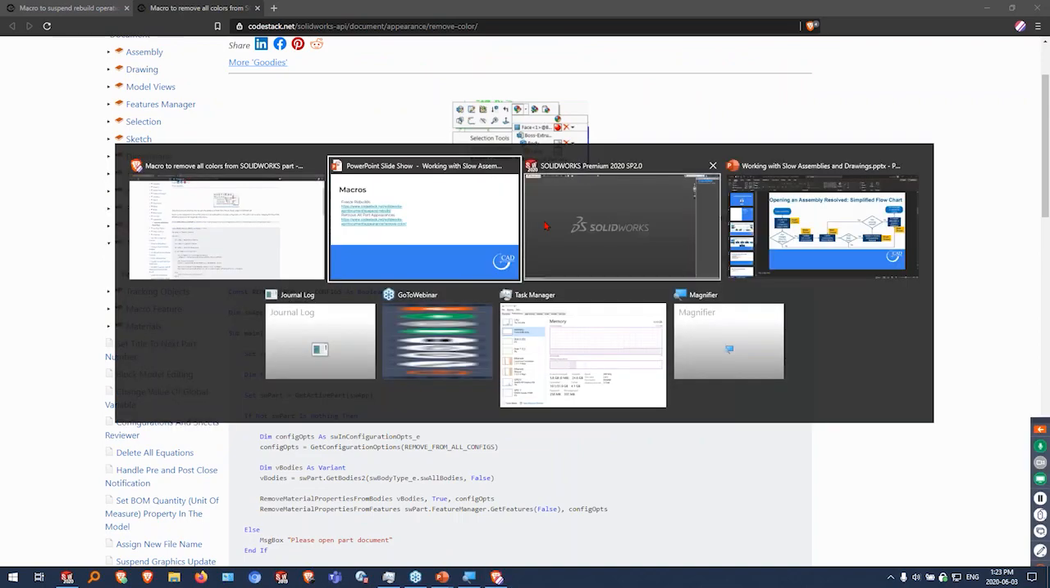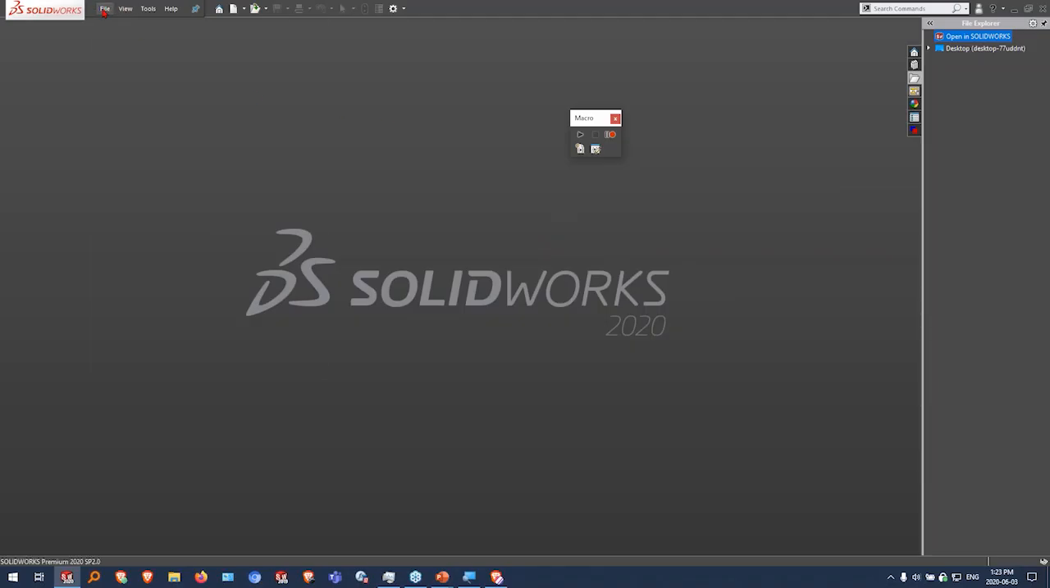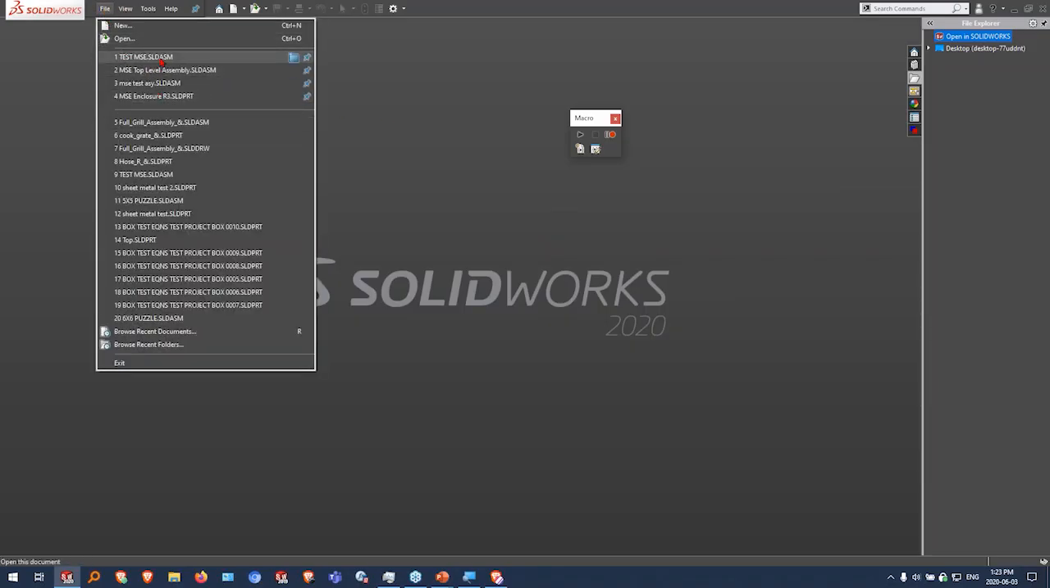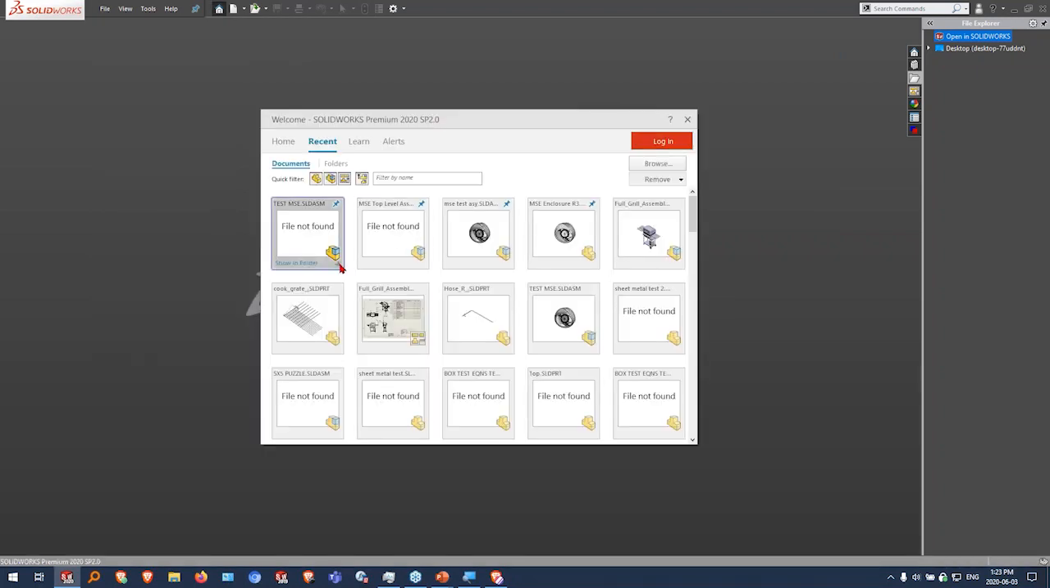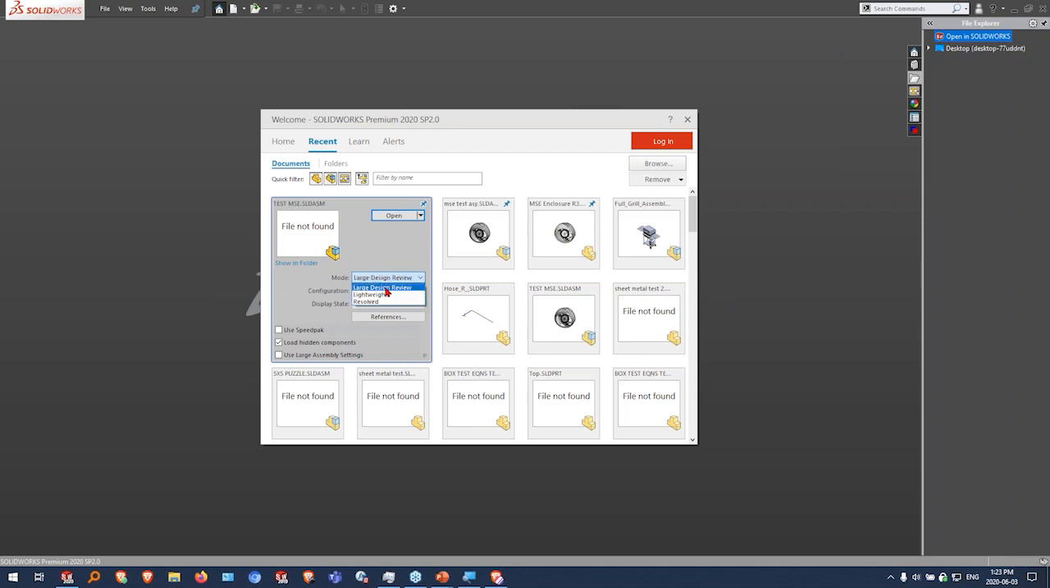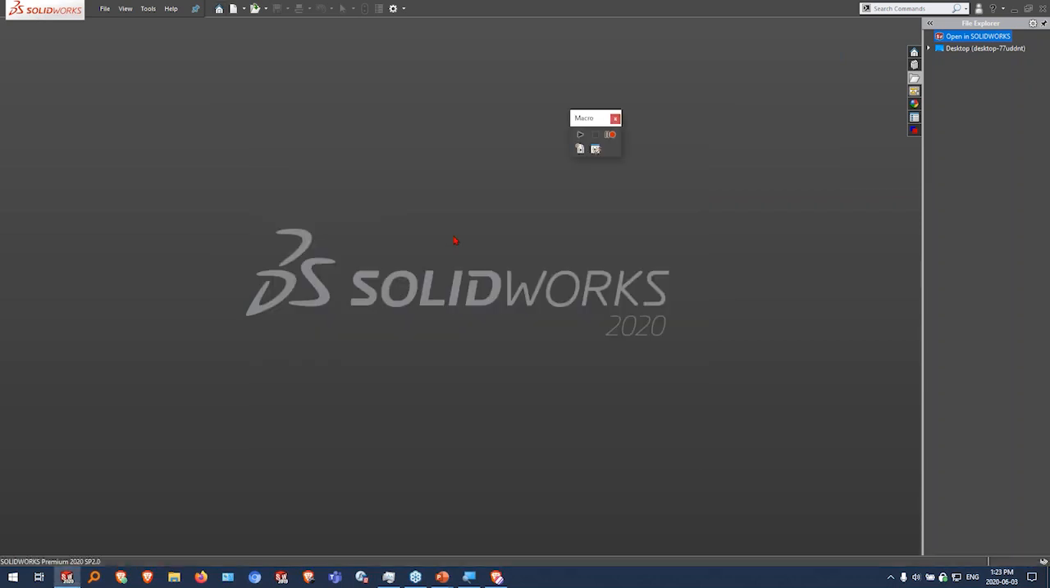So, and then if we go back to SOLIDWORKS in here again, and then if we were to take a look at this assembly, this test MSE in here, in the large design review mode, because I don't want to load this up here fully.